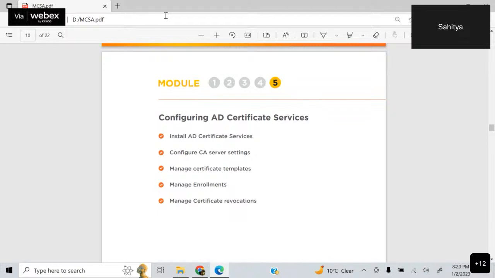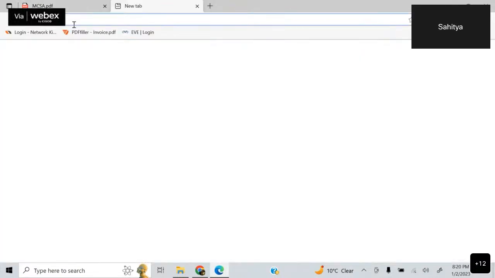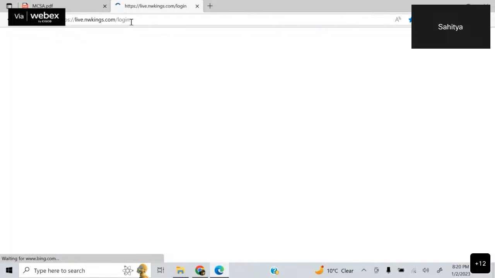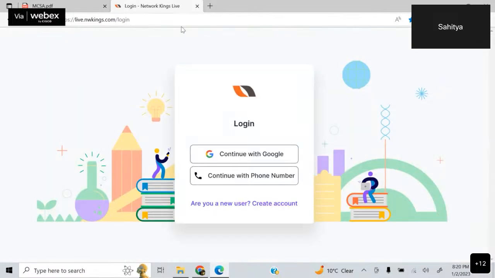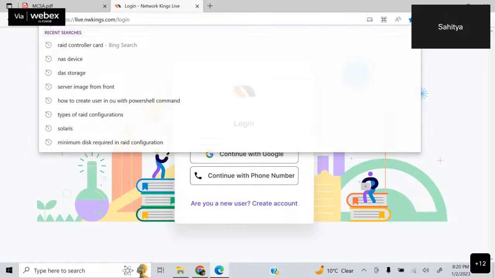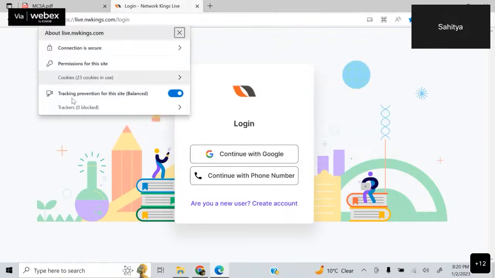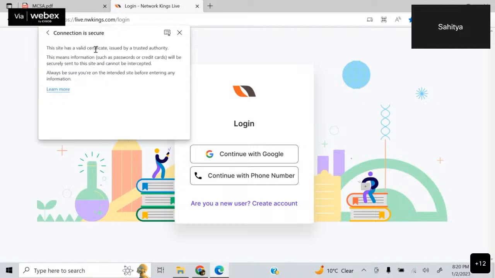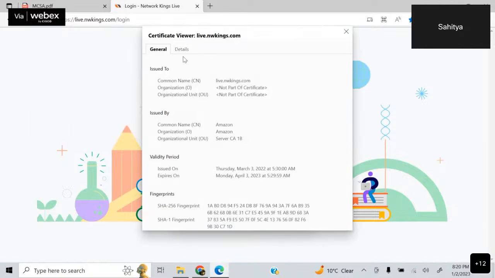Certificates are basically, whenever you access any website, let's suppose I am going to access live.networkings.com, right? And if I connect, you can see the connection is secure. Why is this connection secured? This is all because of the certificate. See, the connection is secure, and this is all because of this certificate. So this certificate is provided to Networkings by Amazon. You can see issued by, right?